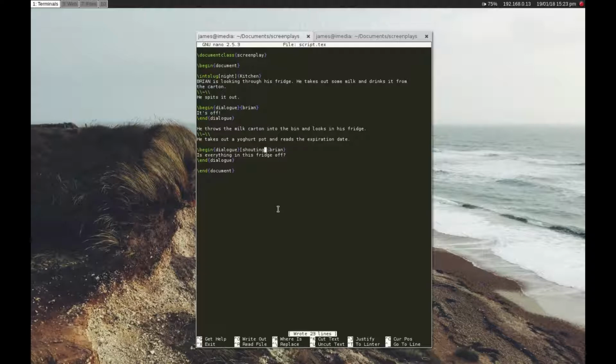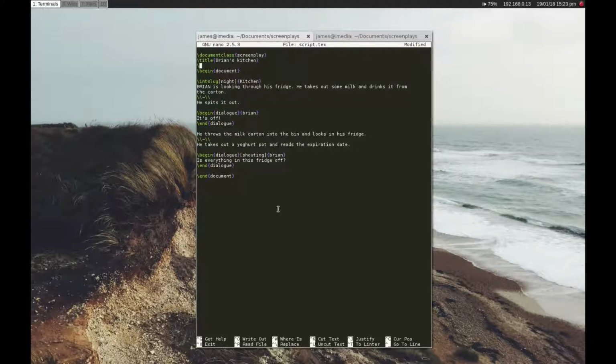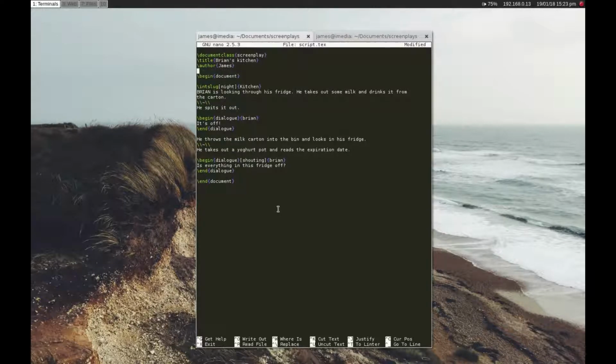Let's make it a little bit more like a screenplay. At the top, let's give it a title. So your title is Brian's Kitchen. The author is going to be me. And we're going to add an address just to show you that the screenplay package understands a lot of this fancy stuff. The address goes, I don't know, let's say 123 Street.